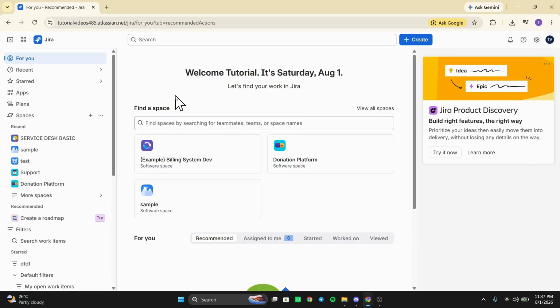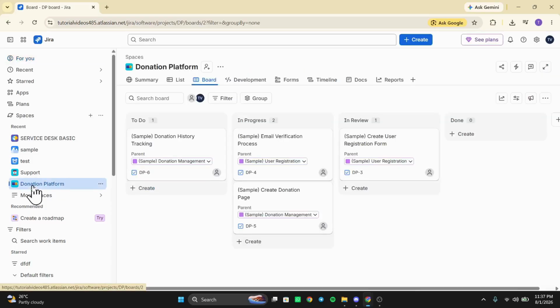This is where all your sprint data is stored. Click on the project you want to analyze. Remember, each project can have its own unique settings and configurations, so take a moment to familiarize yourself with the layout. Now, let's click on the List option and then select Filter.